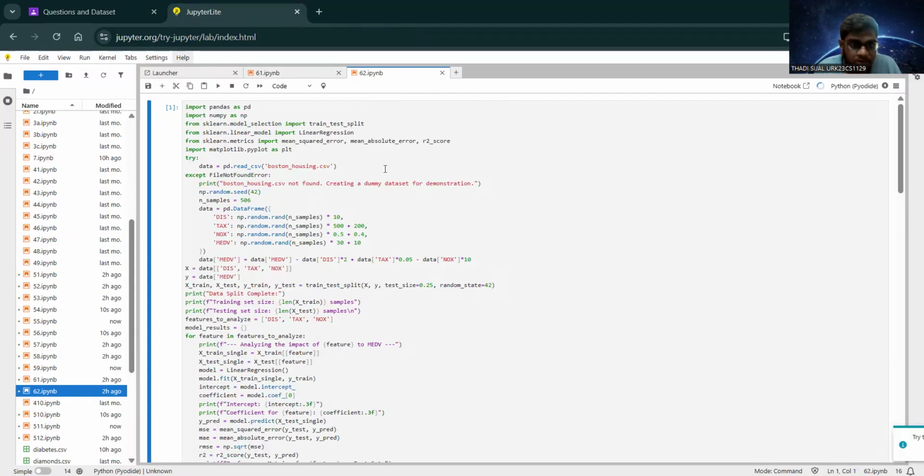Here is the code for it. In this, first you have to import pandas as pd, and second we have to import numpy as np. From sklearn model selection, you have to import train_test_split. From sklearn, import LinearRegression. From sklearn metrics, import mean squared error, mean absolute error, r2 score. Import matplotlib pyplot as plt.